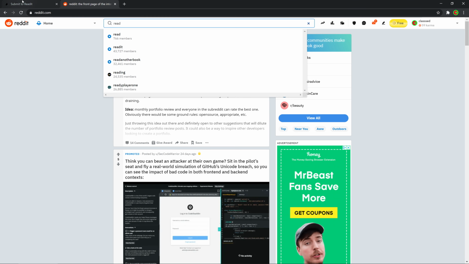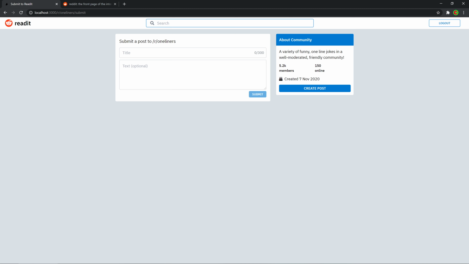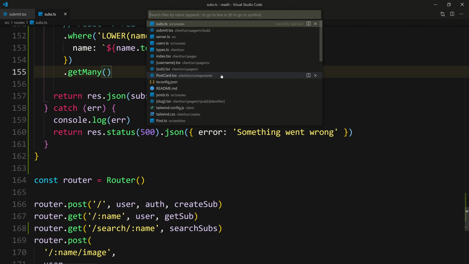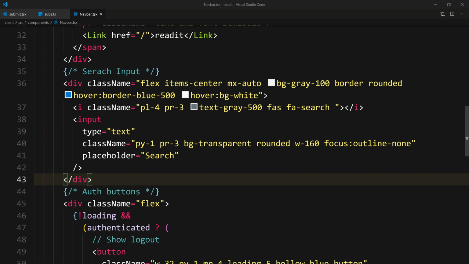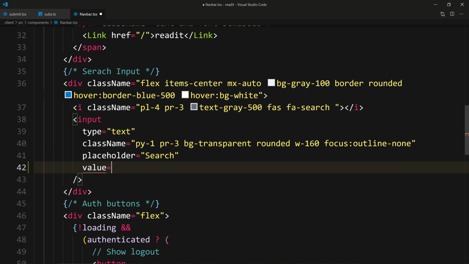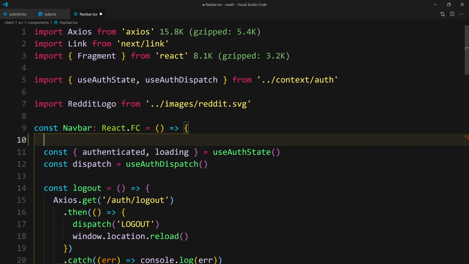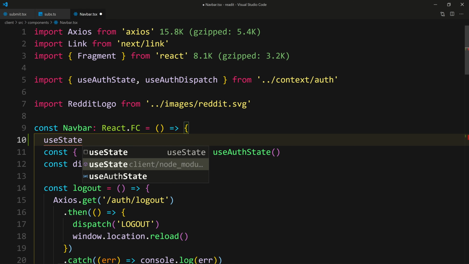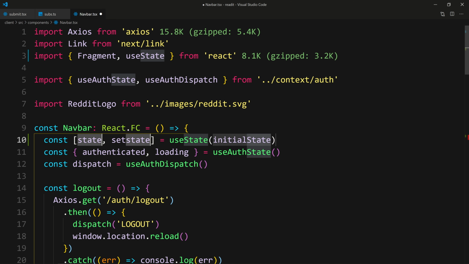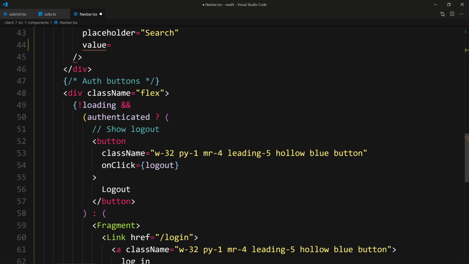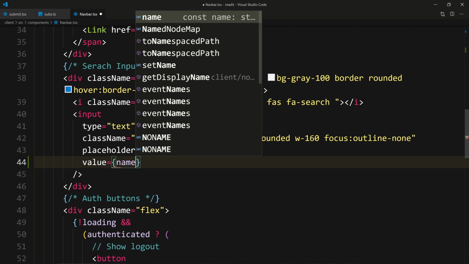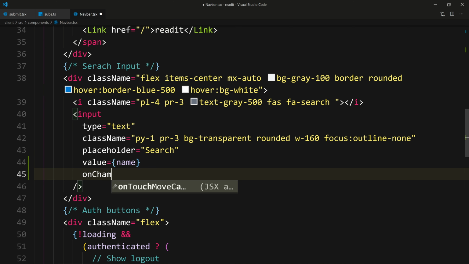So this search bar is, let's go back to our app. The search bar is part of the navbar. So let's head over to navbar.tsx, exactly right here, where there's this search input. Let's give it a value. Actually, let's create that first. So let's go here and say use state. Make sure to import that and then use the snippet and say name. And the name will start as an empty string. And let's go back down, actually right here. So the value will be name, and we're going to give it an onChange.